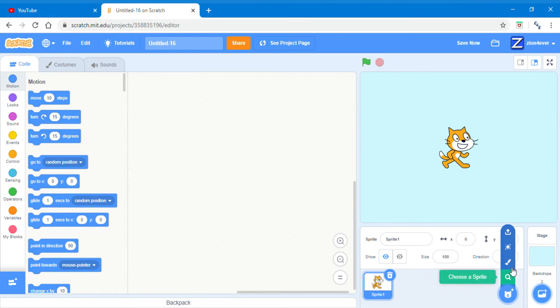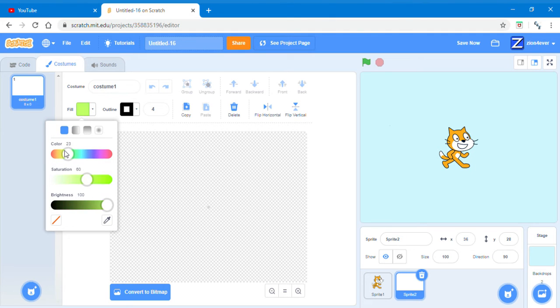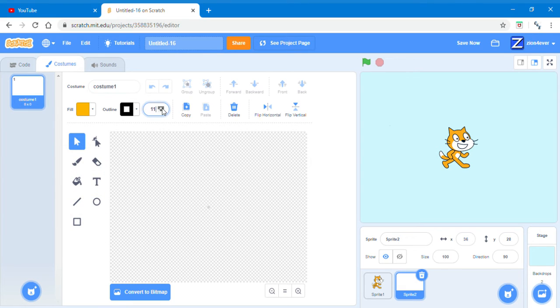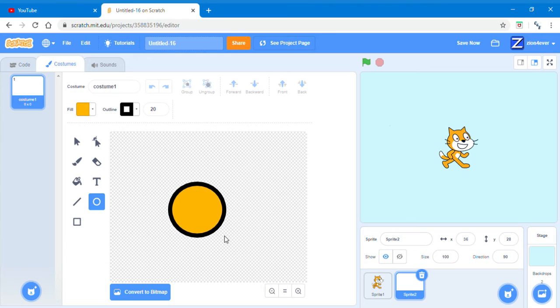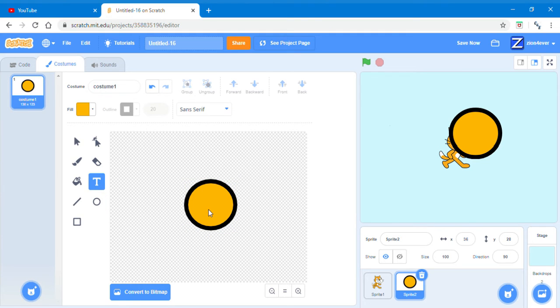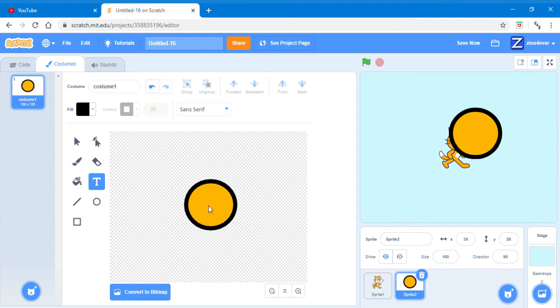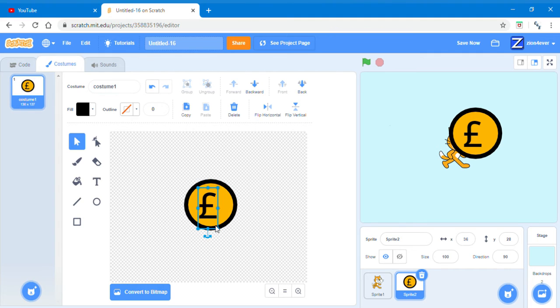Next, you have to draw a new sprite, and it has to be a money logo. Set the fill to yellow, because the coin is a golden yellow colour, and set the outline to black. Make it thick, so that it stands out. Put a money logo inside it. It can be either a dollar or pound sign. I'm going to do a pound sign, because I live in the UK. Make it big so that it fits right to the circle.